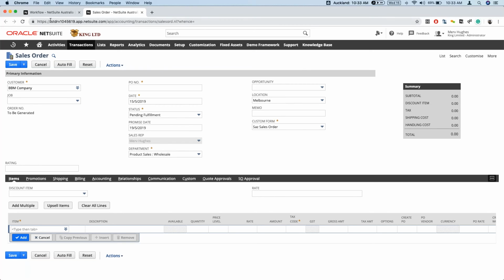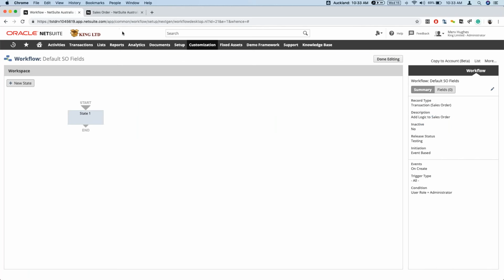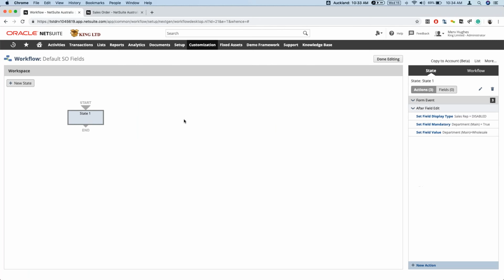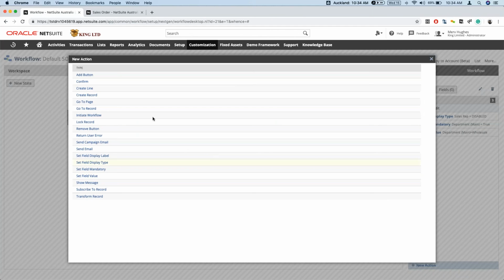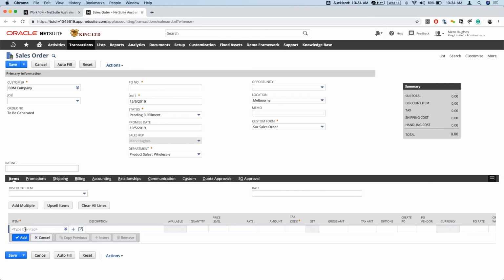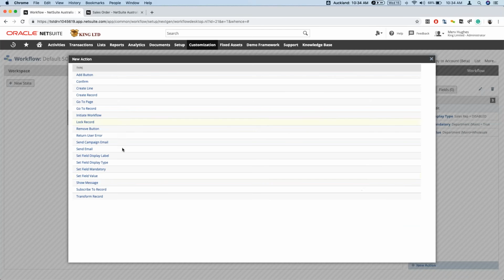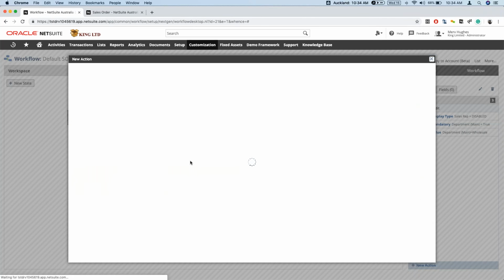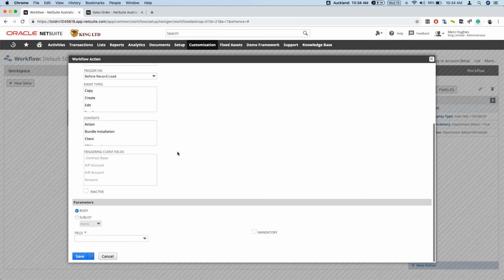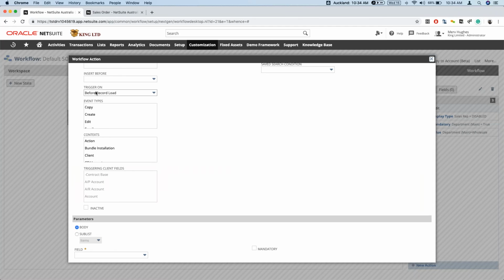What you can now also do in the new release, something that you can't do with customizing the form: if I want to make a certain field mandatory on the line level, and when I talk about line level fields, they're down here. When you normally customize a form, you can't actually say what's mandatory and what's not. This is just systematically mandatory. What you can do now with workflows, if I go to set field mandatory, and I want to just do it for all sales orders before record load.